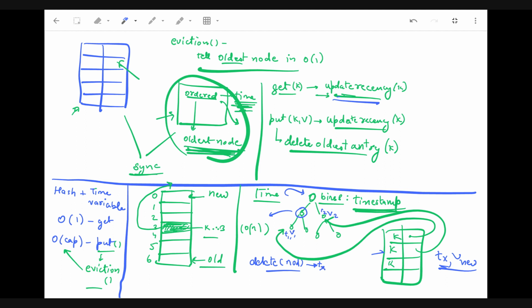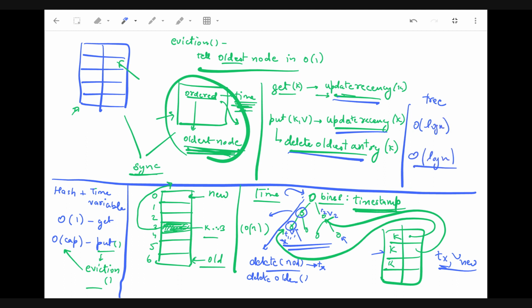Okay, and when I want to delete the oldest key, what I'll do is search to the leftmost node in the binary search tree, and I can delete that particular node, because this will also always be maintained as a binary search tree ordered by time. So the oldest node will be on the leftmost leaf, and the newest node will be on my rightmost leaf. Okay. Now what do we get here? By using a tree, update recency gives us log n, and delete oldest entry gives us log n, right?